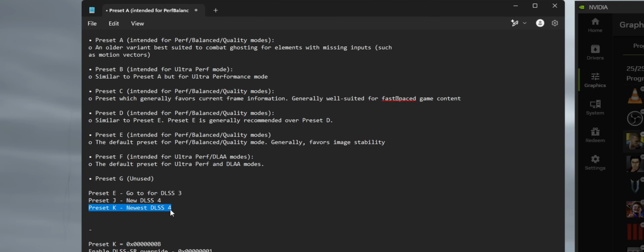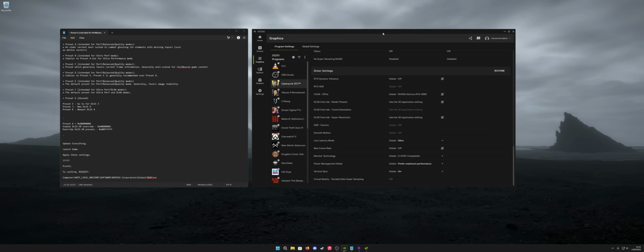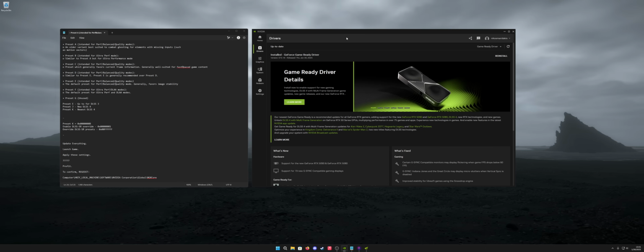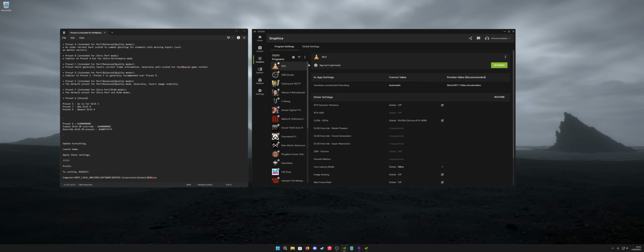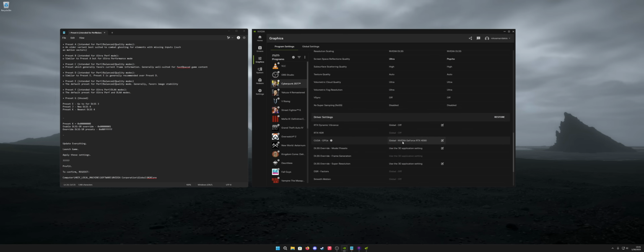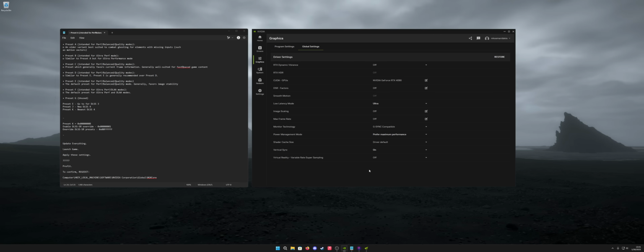And in the rest of the video, I'm going to show you how to enable preset K globally for those games that can take advantage of it. So as far as the NVIDIA app goes, that's about as useful as it is for DLSS 4 at the moment. Any games that support it will have the options here down below, but there's nothing that you can do globally regarding that. So we're going to go ahead and get around that.